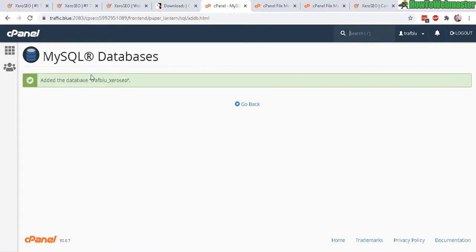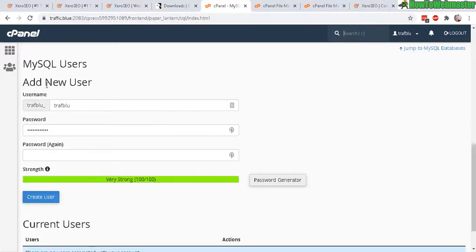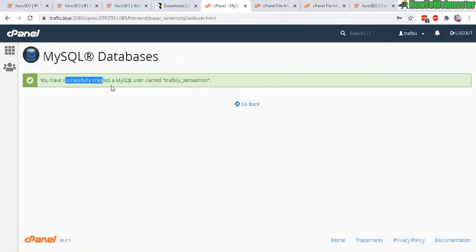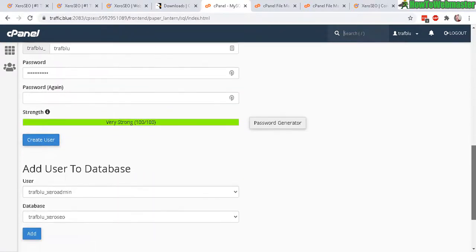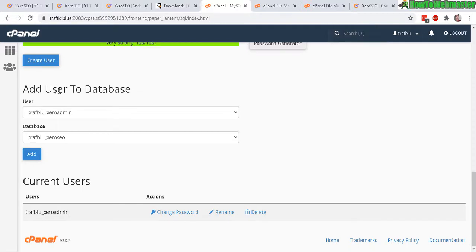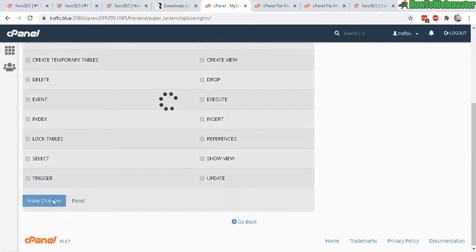Create. Okay, success. Let's go back and scroll to the bottom here where it says add new user, and then create a new username and password. Okay, now click on create user. Okay, successfully created. Let's go back. Scroll to the bottom where it says right here add user to database, and make sure you select the correct user right here and the correct database, and click on add. And right here, manage user privileges, just select all privileges, then click make changes.